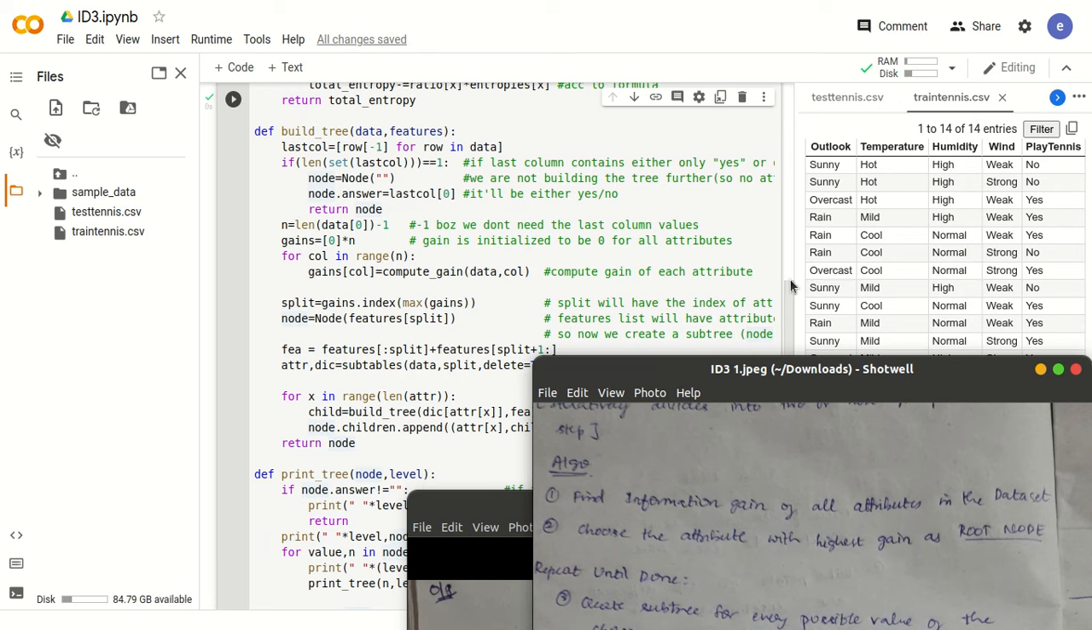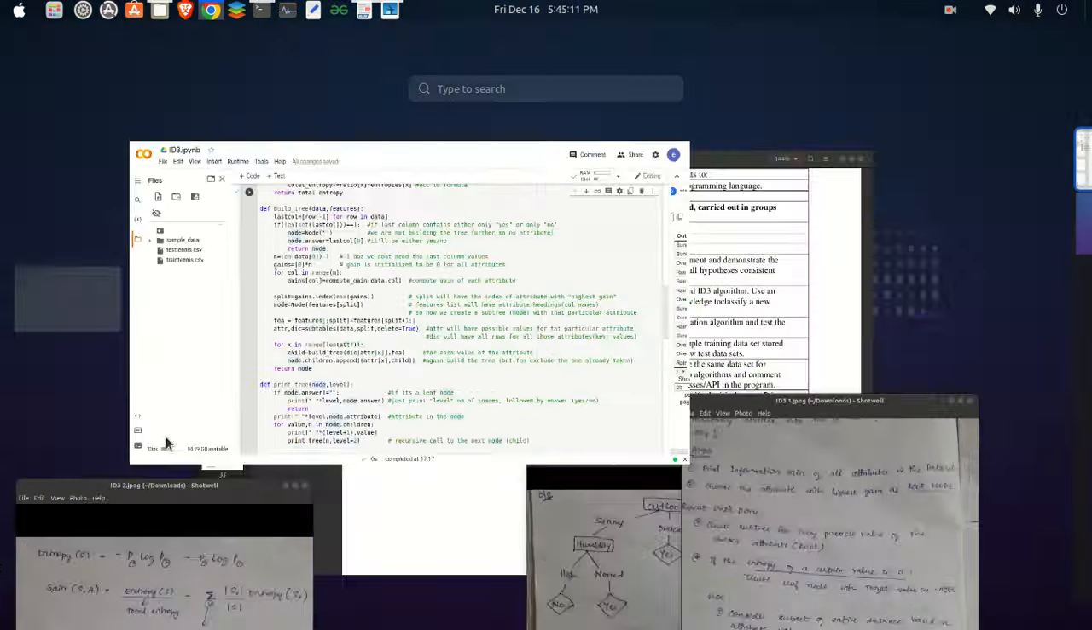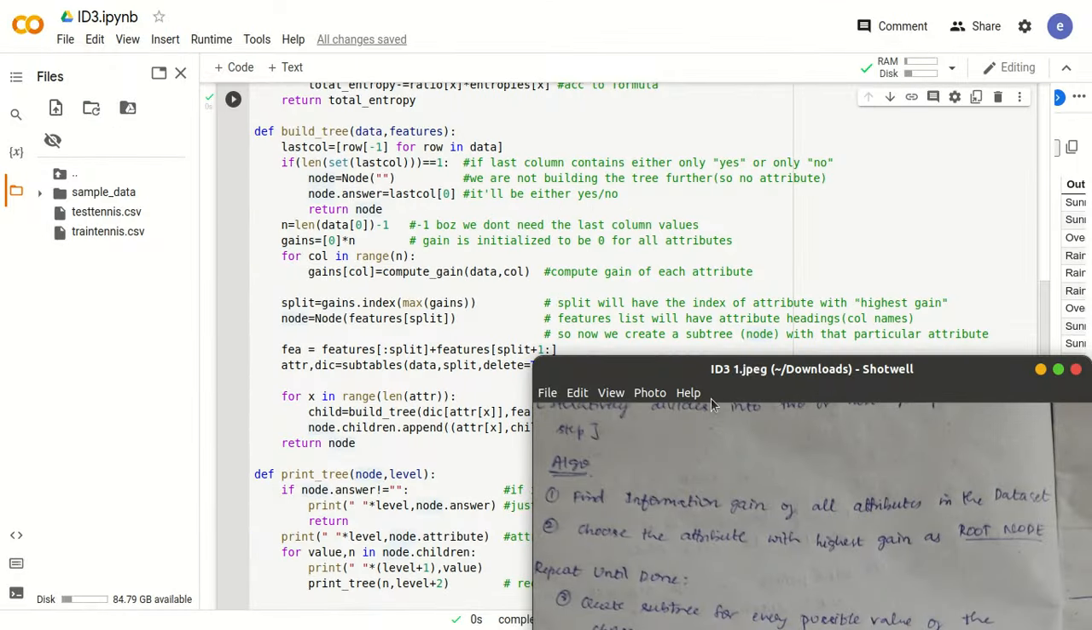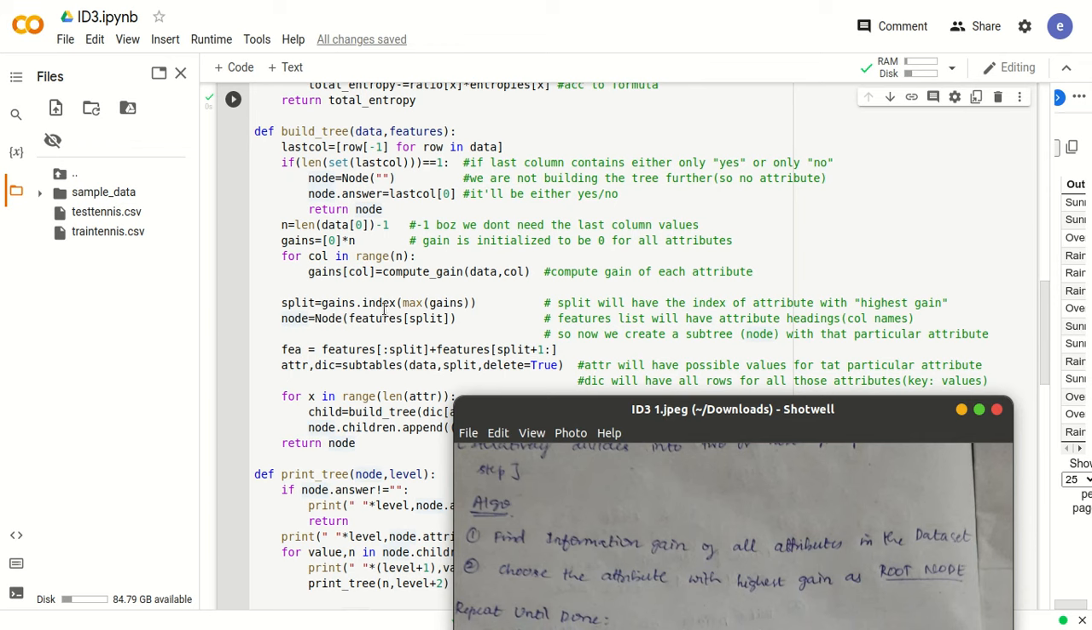And let us just shrink this data set so that the comments become more easily visible. Let us have this algorithm here next to us. Okay, now the split is having the index of the attribute with the highest gain.